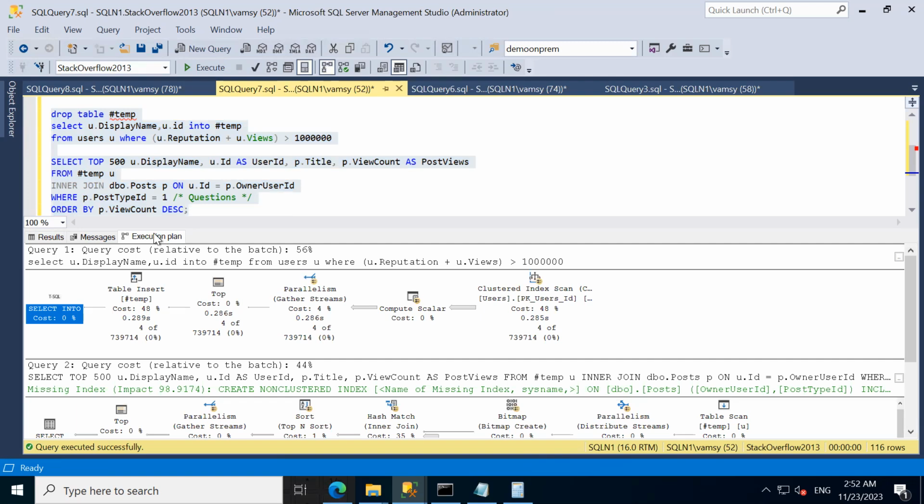Any questions? Vamshi, yeah. Actually, yesterday I faced the same type of issue, but it is still not resolved. I'll tell you the scenario. D1 is a database, T1 is a table. I used D2, select star from D1.dbo.T1. It is executing fine.